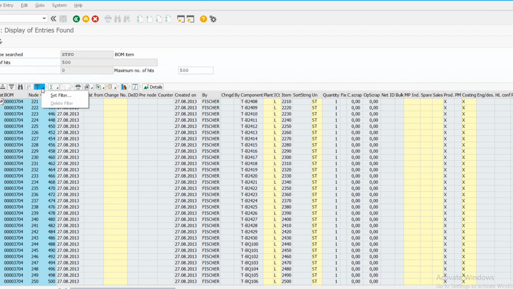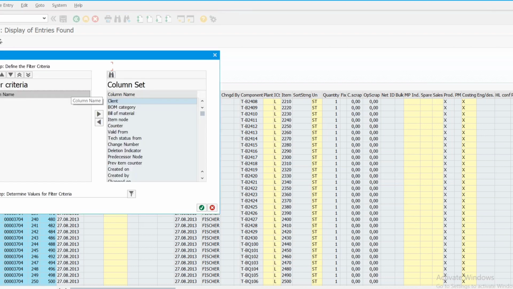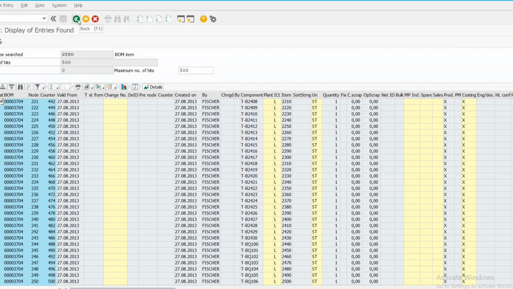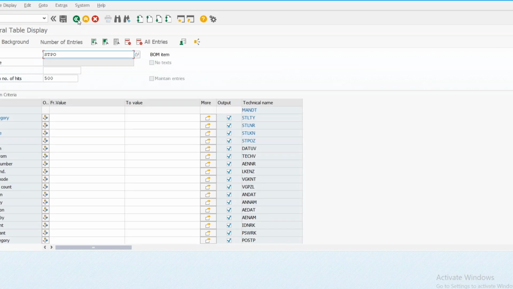Here it will show you the quantity. If you go back, see all the components that we added. This table will show which components were added. That is why this table is called BOM item. All the items or components that we added will be shown. Select today's date again and display.